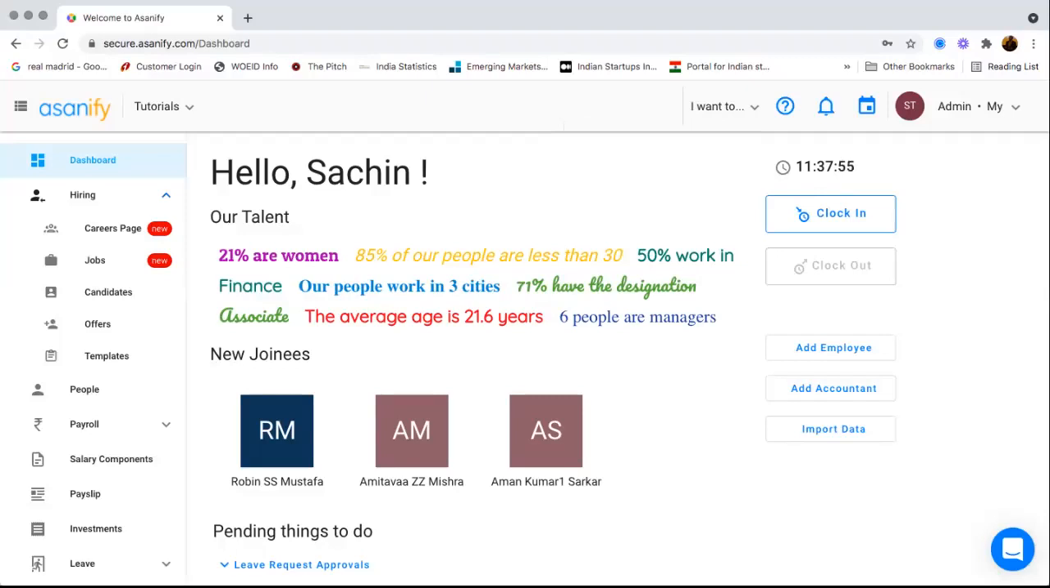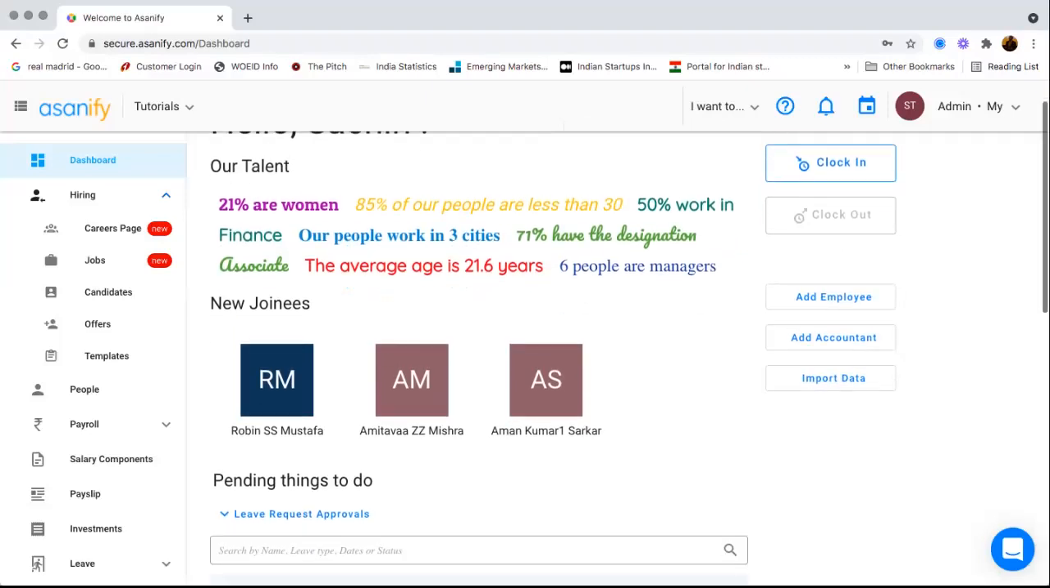Today, we'll go through a very quick demo of what Asanify HR and payroll software is all about. So the moment you log into the screen, and this is admin view, we will have a separate video on the employee view. As an admin, you'll be able to see your entire talent in your company.